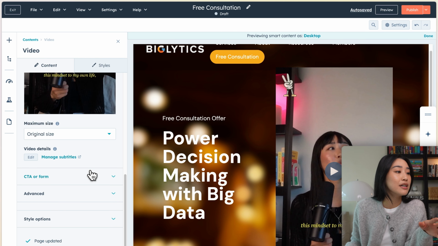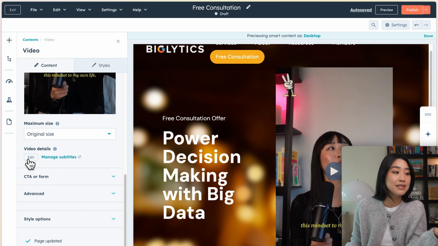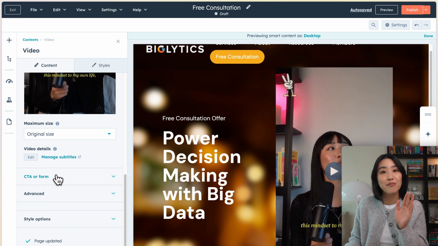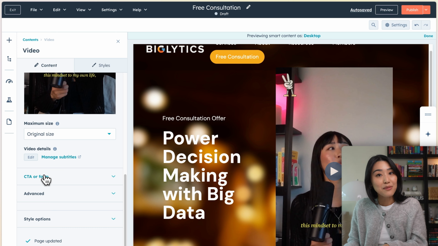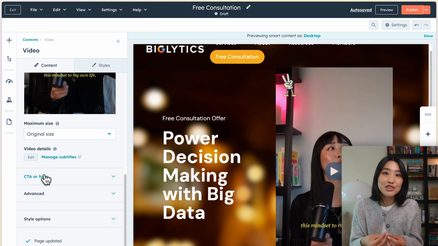Under the video, we can adjust the sizing as well as go back to the video details page and adjust our metadata. You can actually even add a call to action or a form at the beginning, middle, or end of your video. So let's say I want to add a form at the end of the video so that when the video finishes playing, there's an action that they can take.